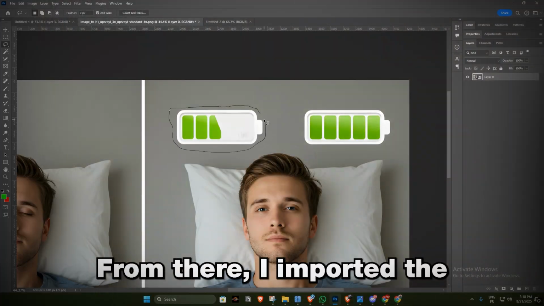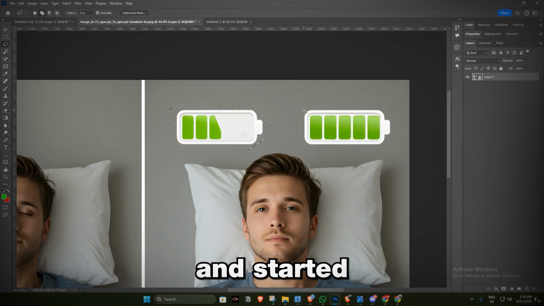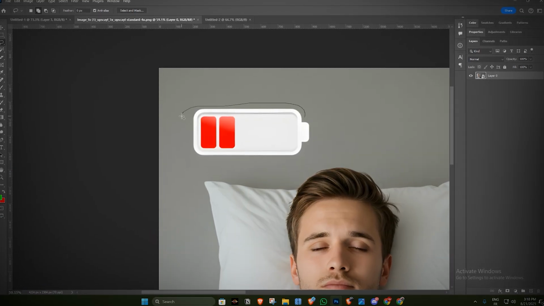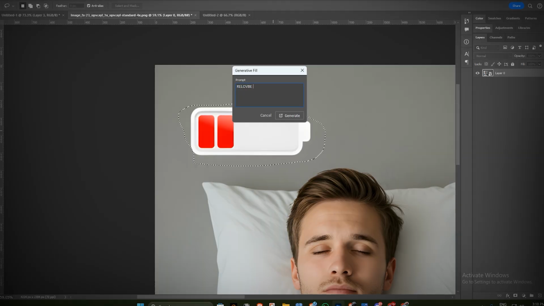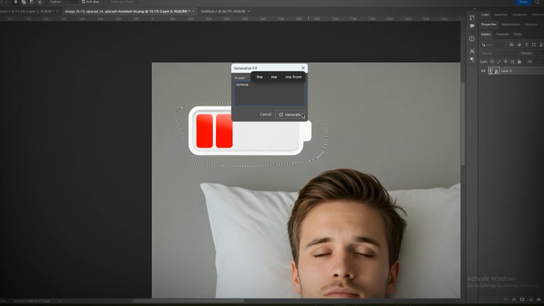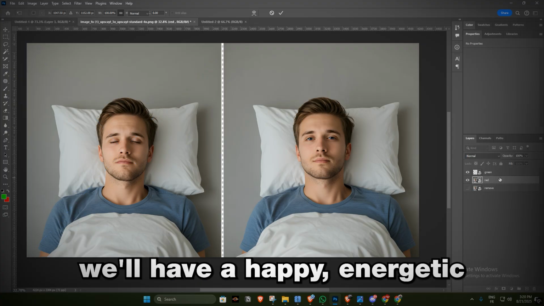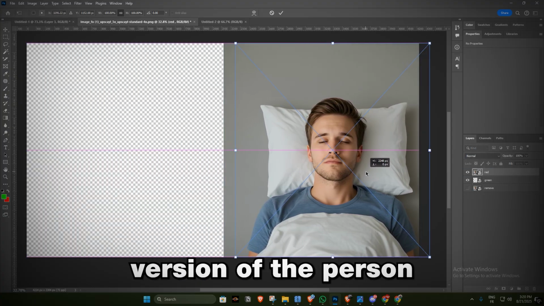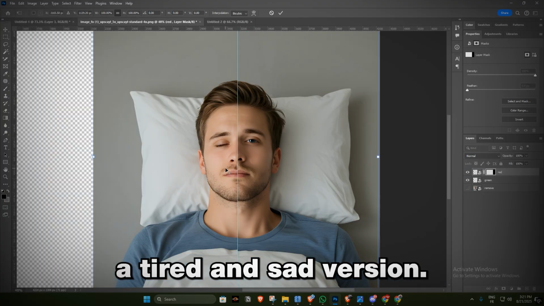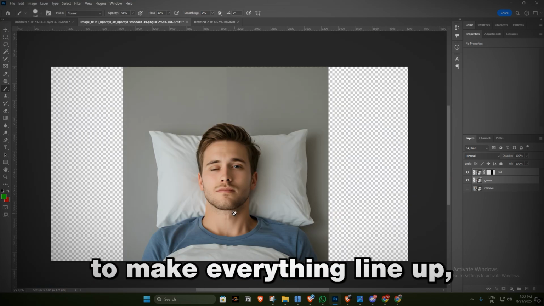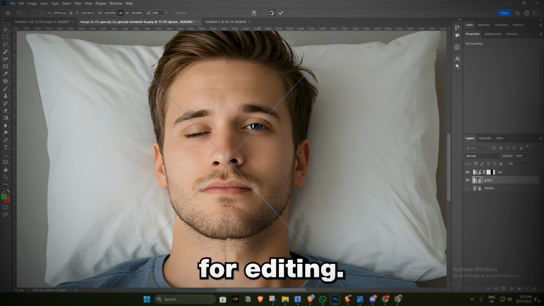From there, I imported the AI image into Photoshop and started cleaning it up by removing unnecessary elements. Then, I split the photo into two halves. On the right, we'll have a happy, energetic version of the person. On the left, a tired and sad version. I enlarged the image in the center to make everything line up, then separated both sides for editing.